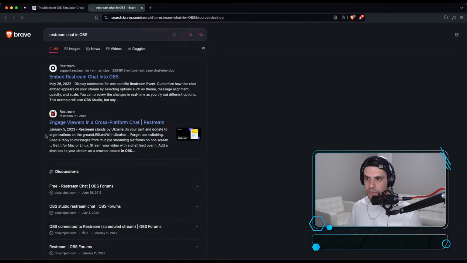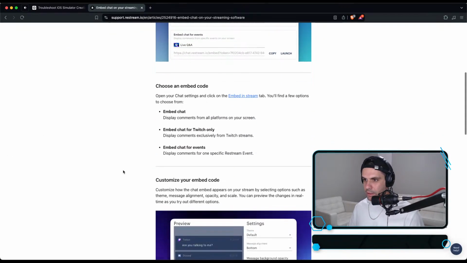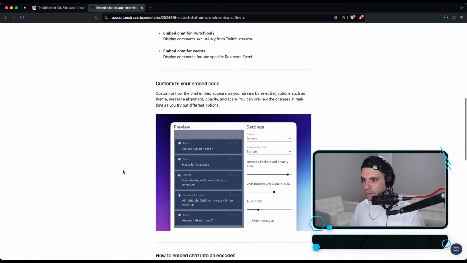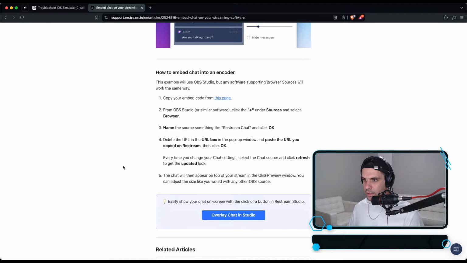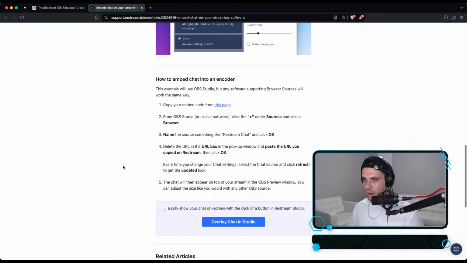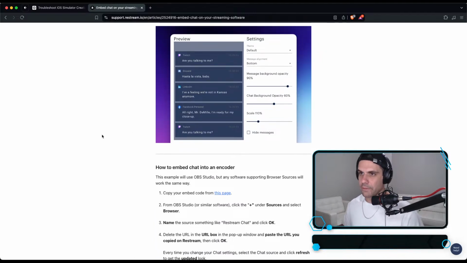Okay. Embed Restream chat into OBS. Show your viewers. Choose an embed. Okay, open your chat settings. Wait, I'm so confused. This is like putting it as an overlay. Yeah, I think so. So that it shows up inside of OBS, like when we go to the chat view. Because I don't think I even have anything in the chat frame. Nothing. Okay. I guess let's add it.